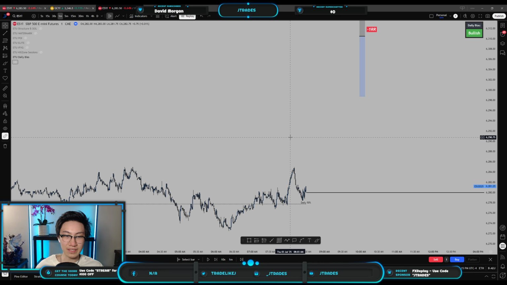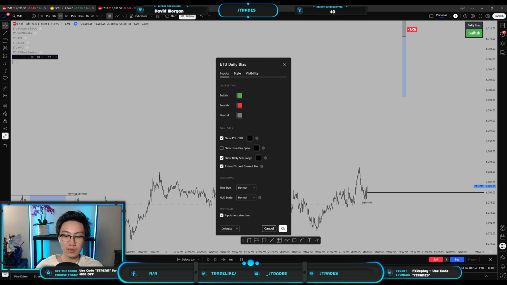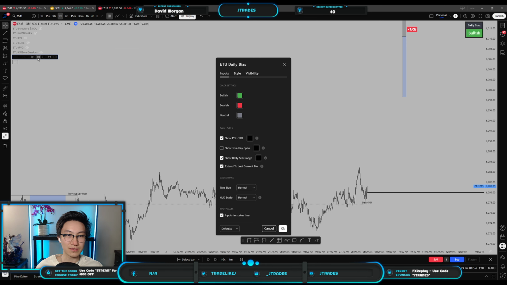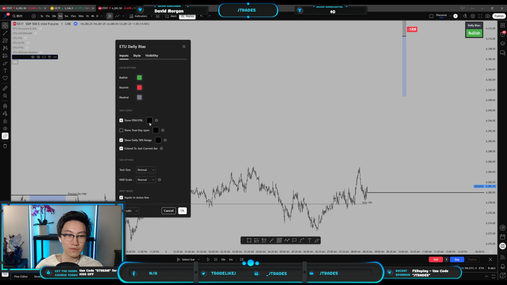So here's the daily bias indicator. I'll show you guys what it basically does here briefly. So again, color settings, you guys can mess around with this, right? It just changes the color here, nothing too crazy here. These are just visuals. Again, visuals are not the important thing, right, in our trading. So those are the color visuals.